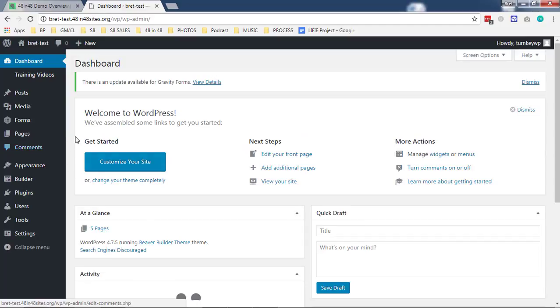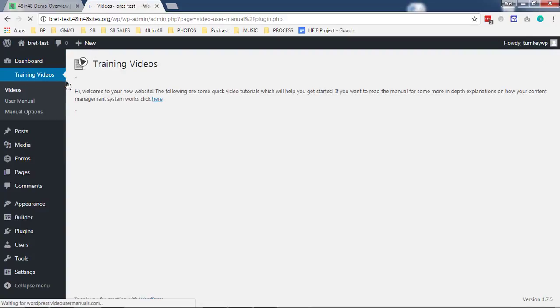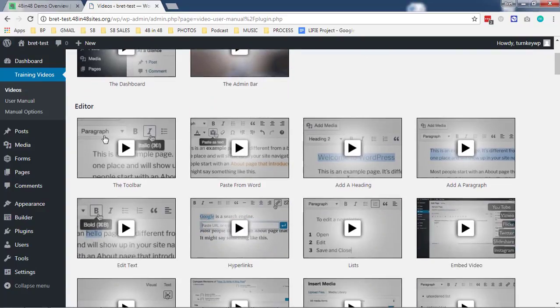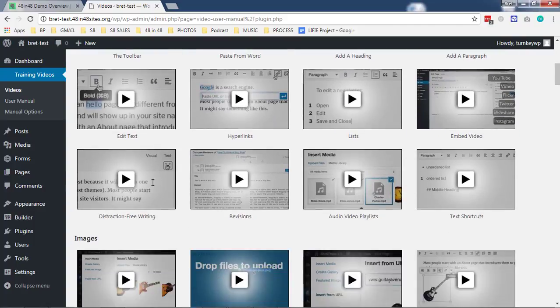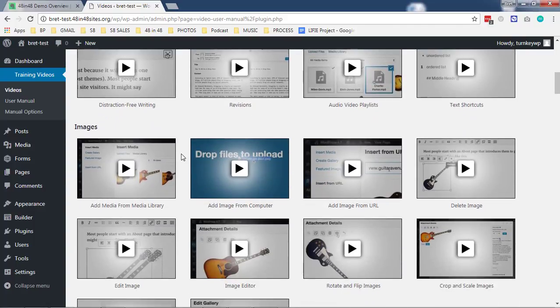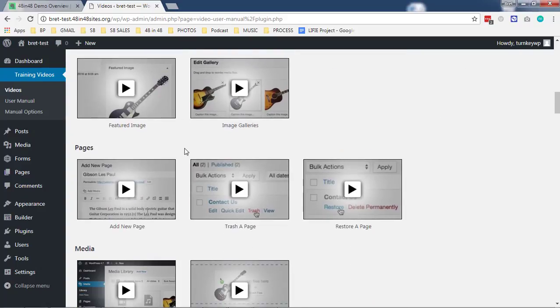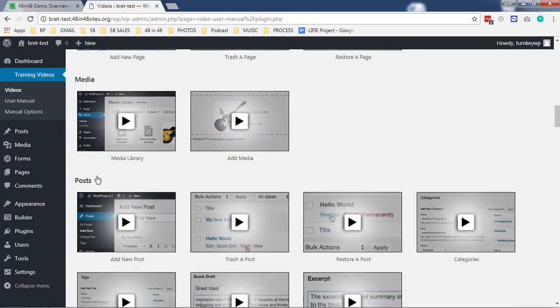If you're not familiar with WordPress, I'm not going to get too deep into everything, but everybody has this tab called training videos, and back here gives you some basics to just about everything that's available here. So the dashboard, of course, the editor, which you'll use a good bit throughout this event, how images are uploaded and used and all the different things you can do with them, pages, media.